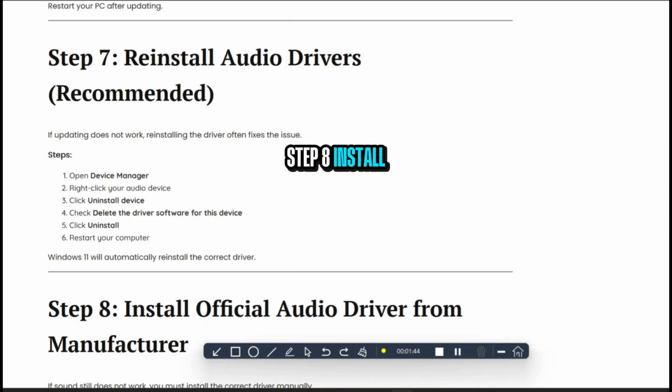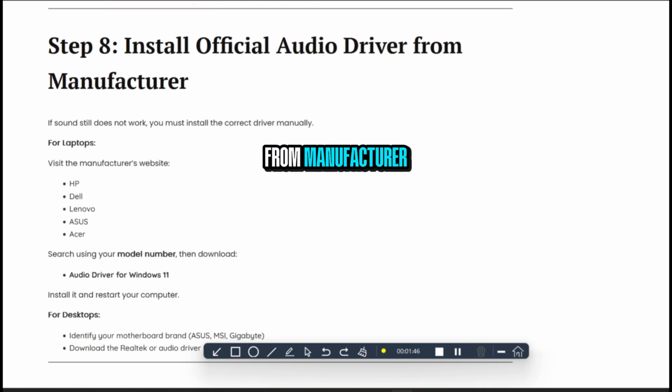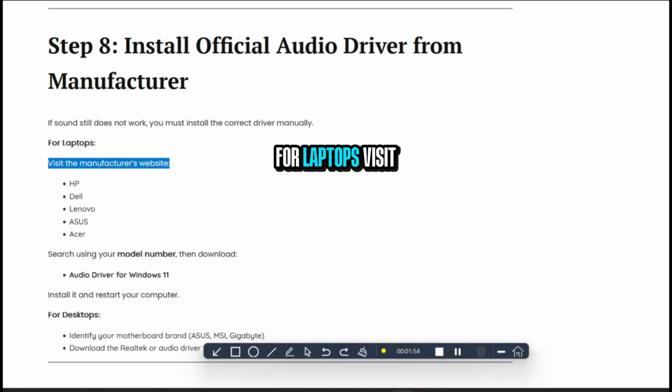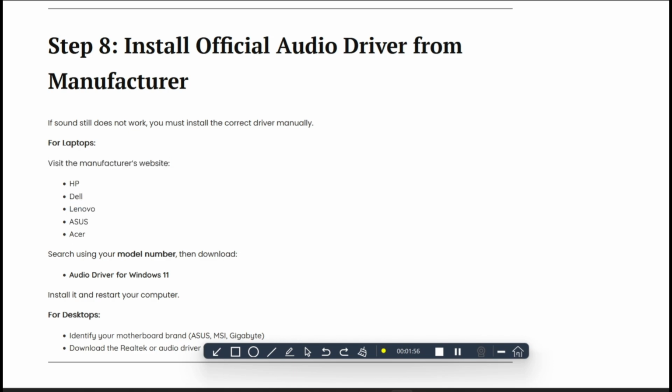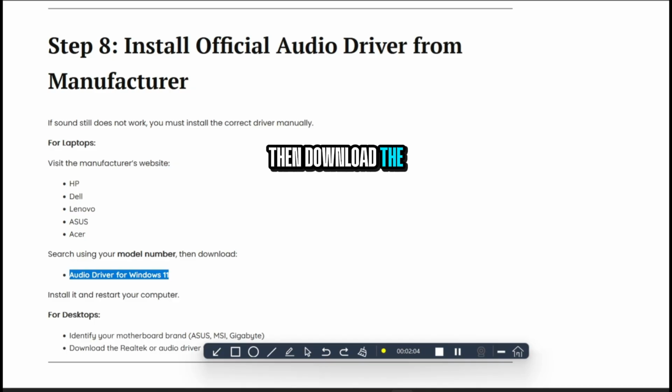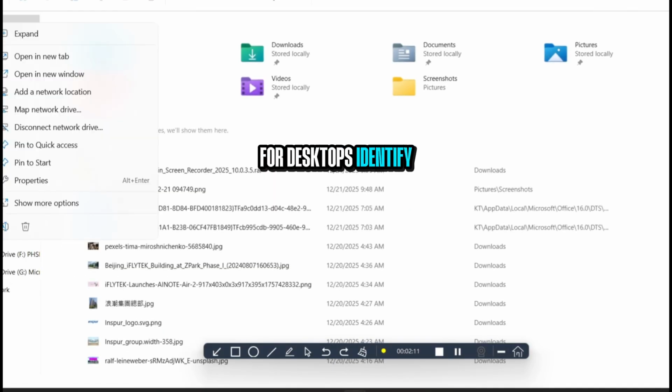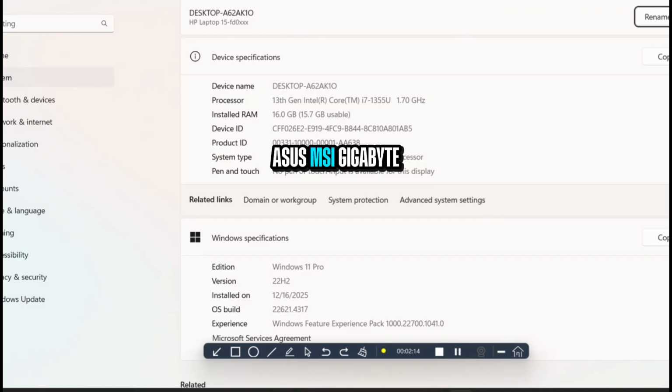Step 8. Install official audio driver from manufacturer. If sound still does not work, you must install the correct driver manually. For laptops, visit the manufacturer's website: HP, Dell, Lenovo, Asus, Acer. Search using your model number, then download the audio driver. Install it and restart your computer. For desktops, identify your motherboard brand: Asus, MSI, Gigabyte. Download the Realtek or other audio driver from the official website.